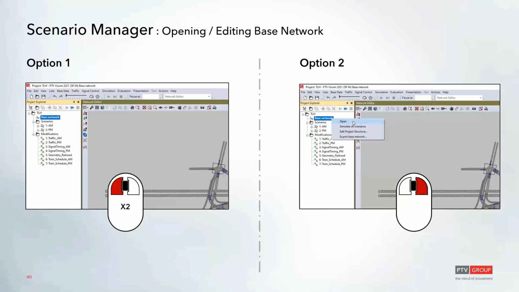Okay, so now that we've gone through the project structure window and we've covered all those components of Scenario Manager, now we're going to go back to the main network window, and we're going to see how we can open up and edit any of these. So if we go back and take a look at opening or editing that base network, you can always access this either by double-clicking on the base network itself, so that'll always be the top option here, or you can also just right-click on base network and select open.